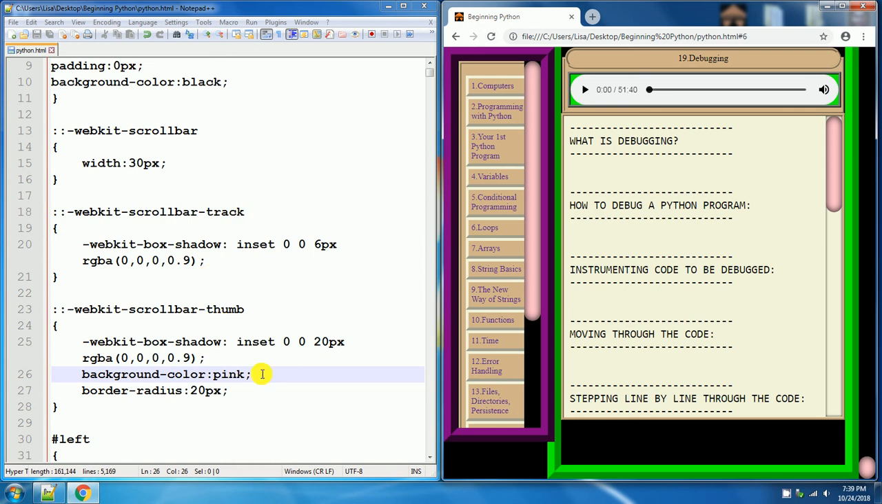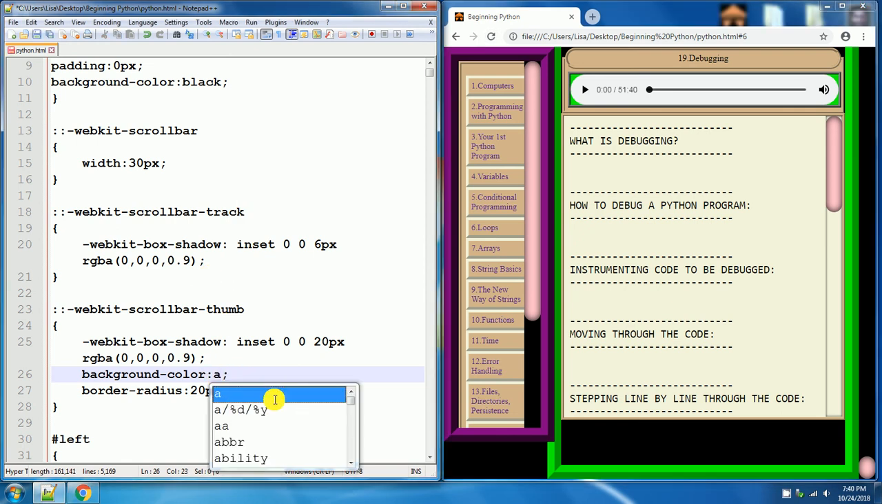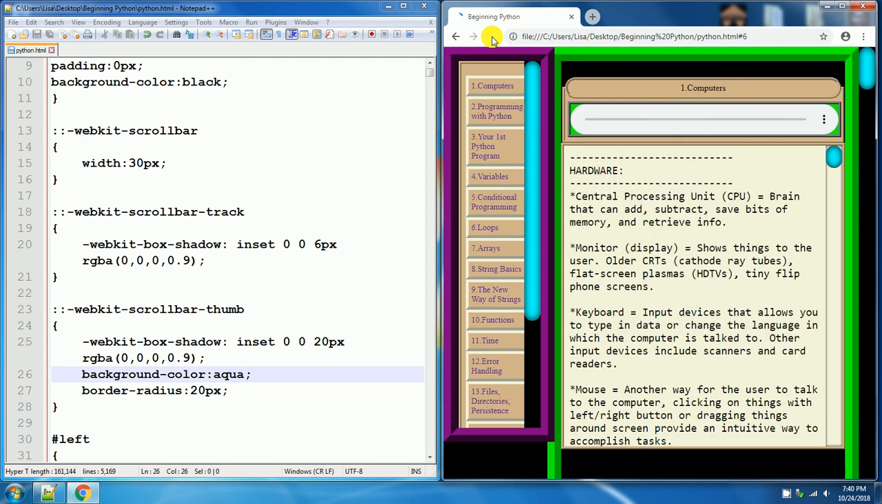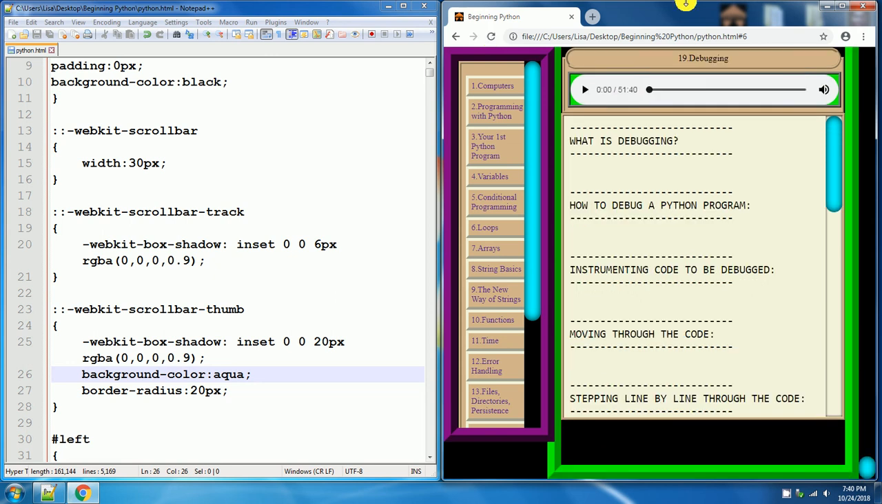I think I like aqua better, even though pink's not bad, but aqua stands out more. And if you're doing something weird with your styles, it's kind of good to have something as important as a scroll bar stand out. I don't know if that stands out a whole lot more, but I think it looks a little better. With this color combination, I guess it stands out a little more.